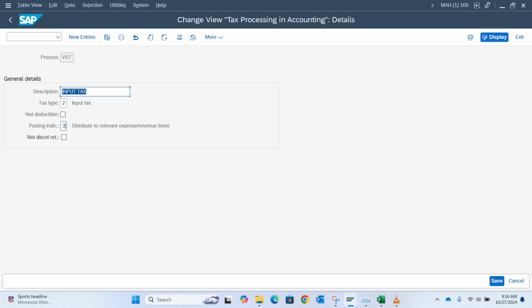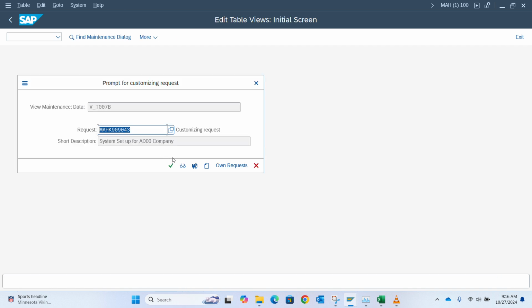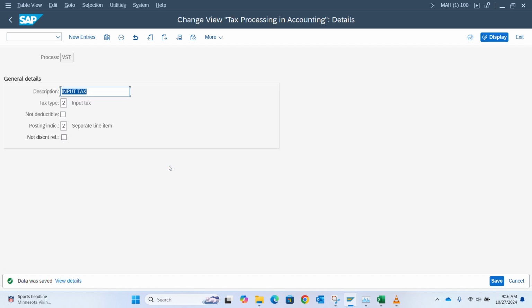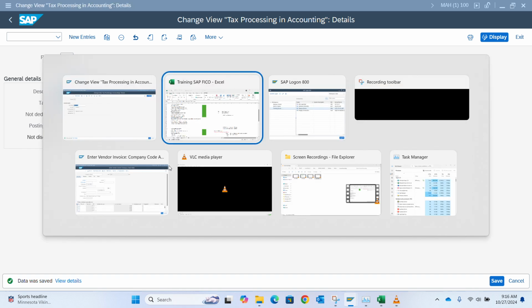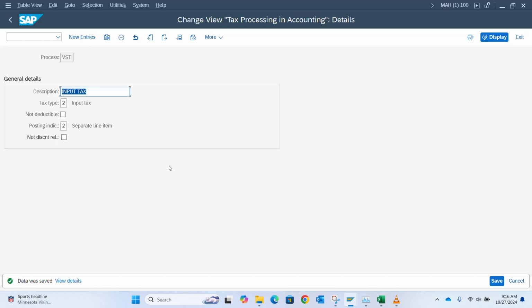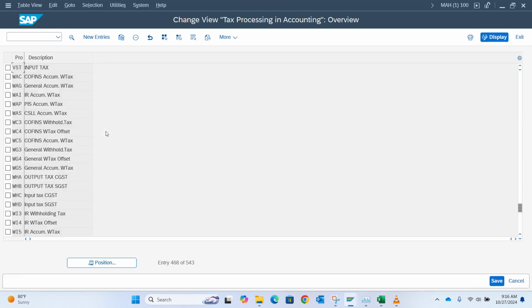This one again, we are selecting three. Three means distribute the relevant expenses revenue item. I'll change this to two so that I can demonstrate something for you. I'll change it to two and save it. What I mean is separate to line item. I'm saying the VAT amount should be separated to a line item, not distributed across board. I'll show you everything here, but before then, let me go ahead and I'll come back to this place.